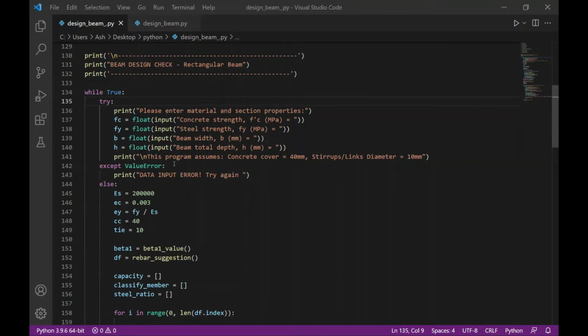The main code starts with printing out the title and getting the user input. It first asks the user to input the values of concrete strength, the steel strength, and the size of the beam. Then it prints out that the code assumes a value of 40 mm for the concrete cover and a tie diameter or stirrups diameter of 10 mm.